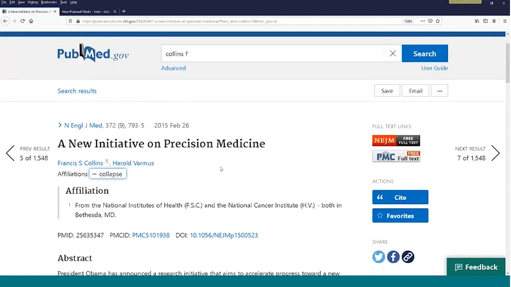So great. Oftentimes, you might want to get all publications from the same author at the same institution. This is quite easy to do, actually. Just click the author's name, in this case, Dr. Collins, and watch how PubMed works.